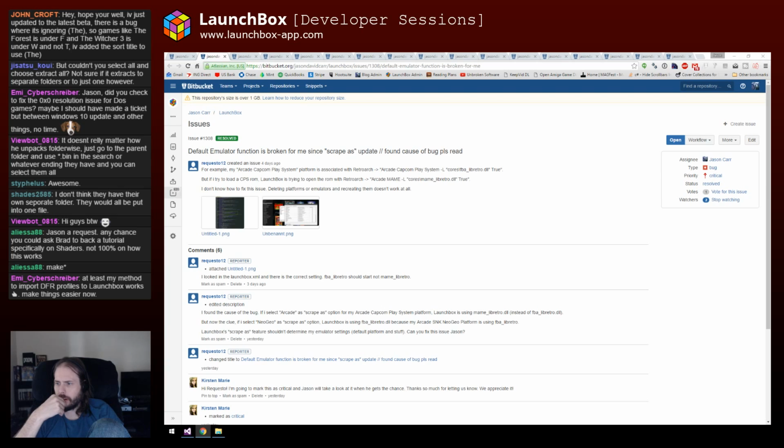JK, but couldn't you select all and choose extract all? Not sure if it extracts separate folders or just one, however. ME, Jason, did you check to fix the 0x0 resolution issue for DOS games? Yeah, I have that on my list, ME. Actually, there is a ticket in here for that. So we'll probably get there. I think I have that open in one of my tabs here. ViewBot, it doesn't really matter how he unpacks folders. Just go to the parent folder and choose startup bin, whatever, and then you select them all. Awesome.